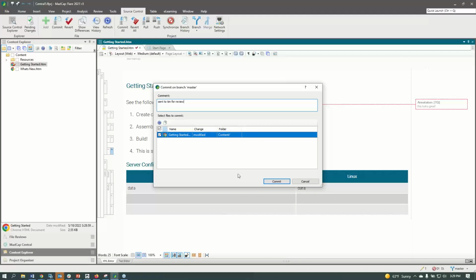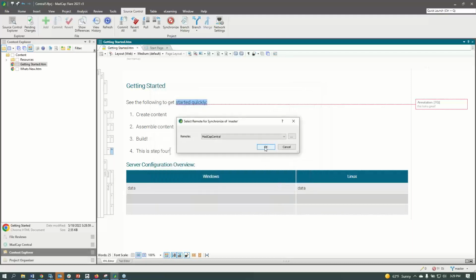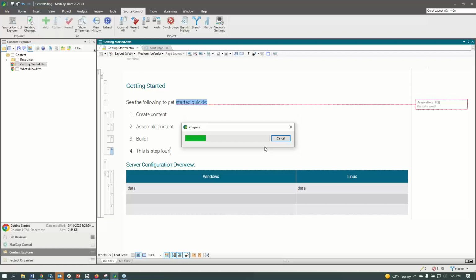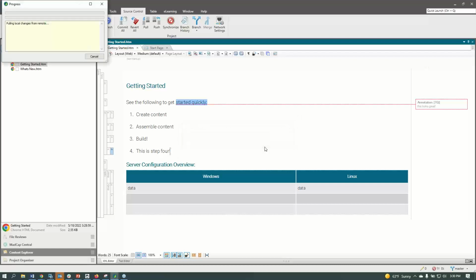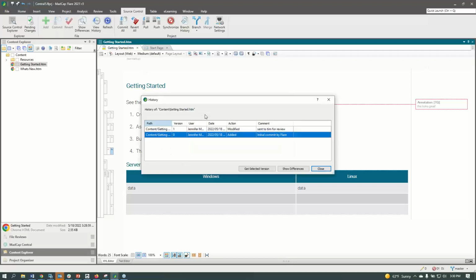Comments are great when you're working in source control, because one of the wonderful things about source control, and I'm just going to push my changes up to Central now, is that every time we make a change to a file and we save it and commit it, Central saves that as a little version of that change. And so you get this running history of how your files are changing and evolving over time. And you always have access to that history.